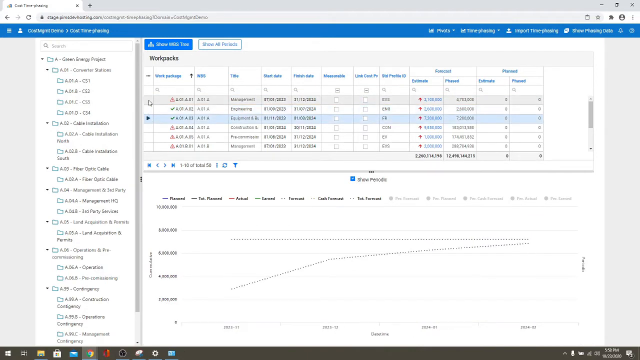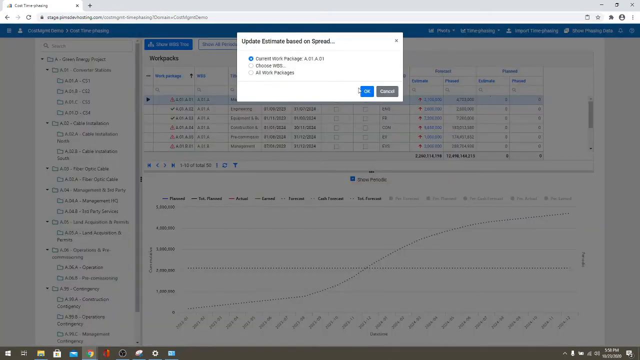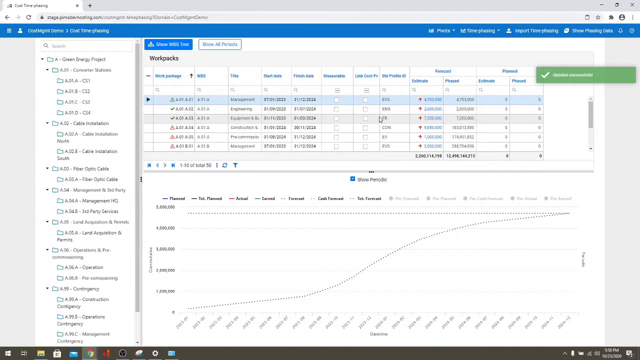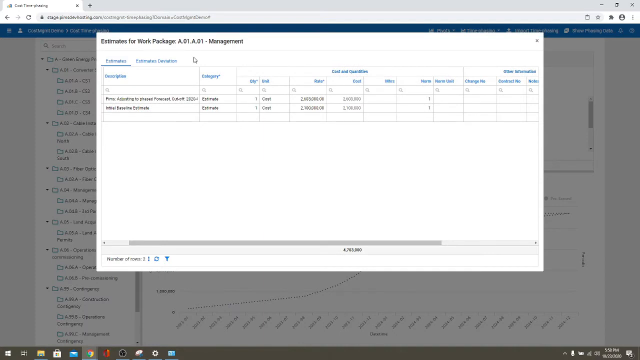As you can see, I'm now having some errors because I've imported more costs into the phased value and I have only so much in the estimate. If as a cost engineer I say that this is the right cost, I can also easily update my estimate based on the spread. If I now click in the estimate register, I can see that my Pims adjustment to phasing of the forecast at a specific cutoff date has been done.